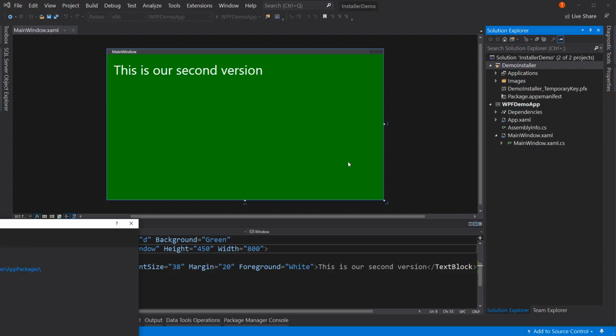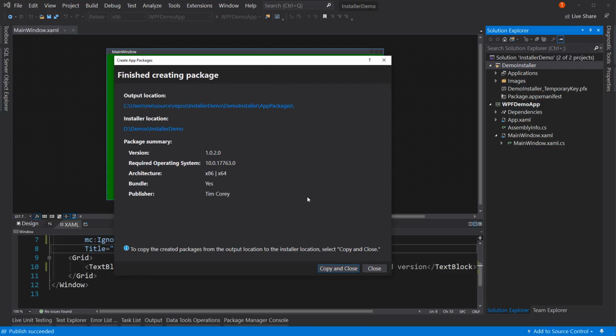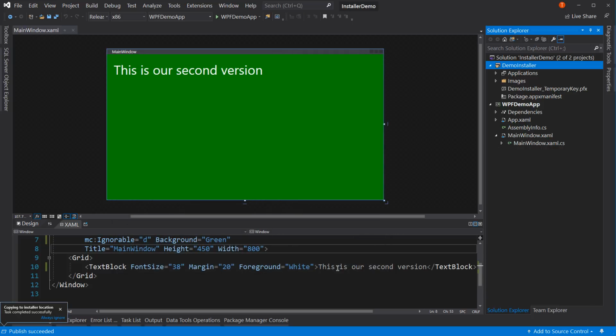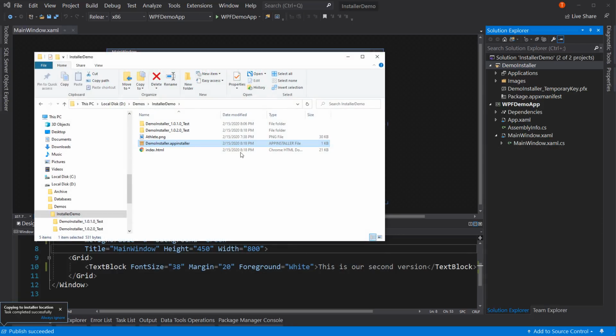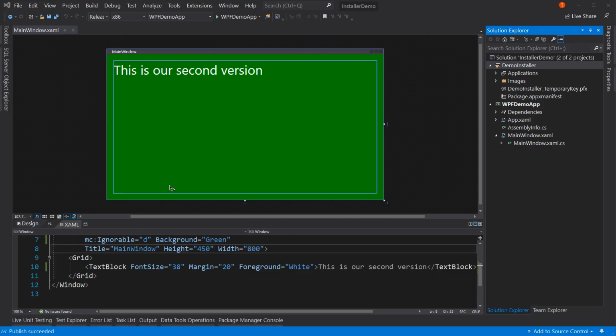All right. So I hit copy and close. And with that, it did change these two files. So it does point to the new location by modifying the file a little bit. But now we have the version 1.0.2. But let's run. I'm going to open my start menu up and run my demo application.